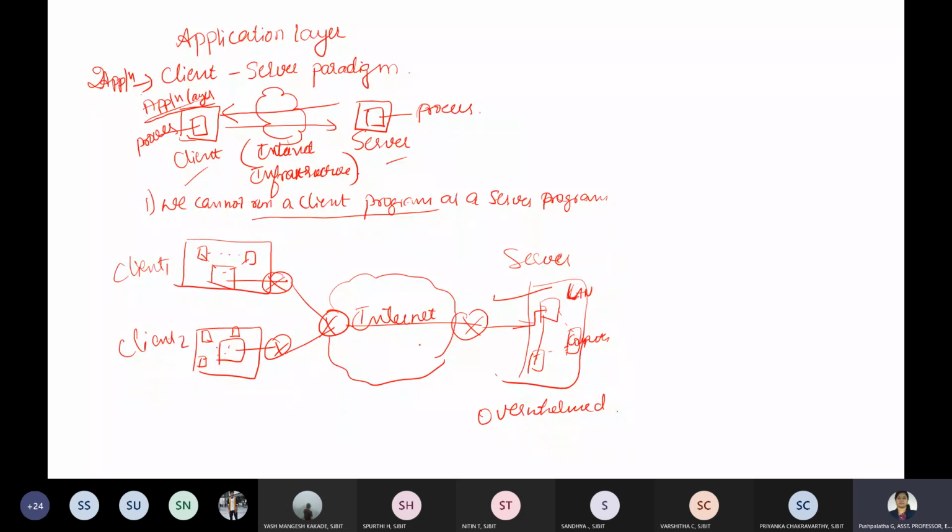So he should be a powerful person in order to provide the services to those who are willing to get the services, right? There could be multiple clients accessing the server at the same time. So that is one of the problems: multiple access.